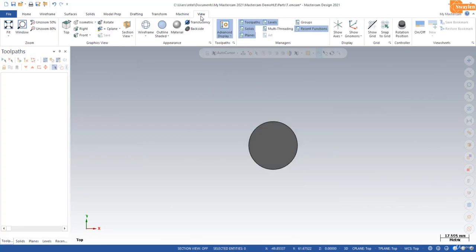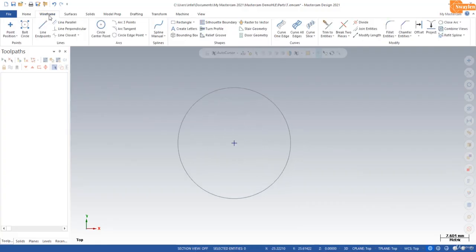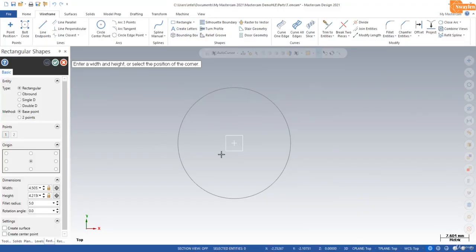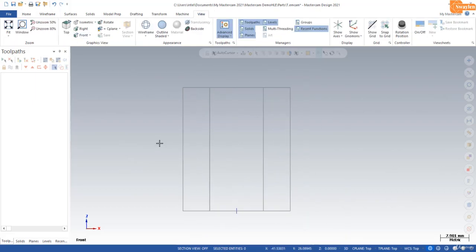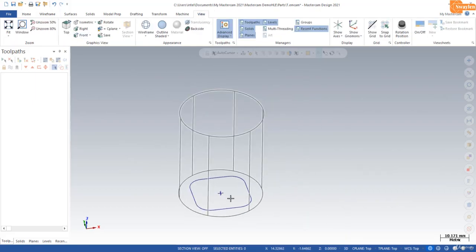Okay, now view is in top and wireframe. Now in wireframe I will create rectangular shape. The dimension value is 20 by 20 and the fillet value is 5. So I will click OK. Now change the view in front. So you will see this is set at bottom.